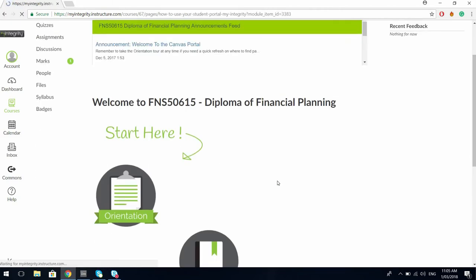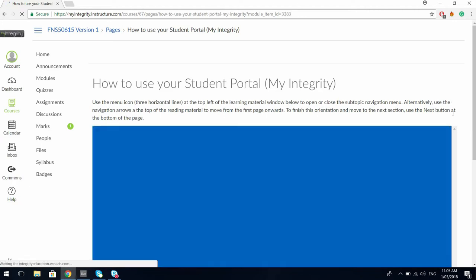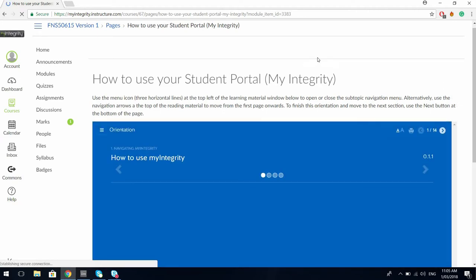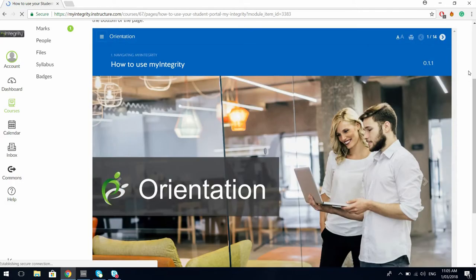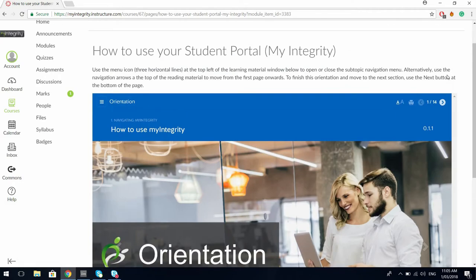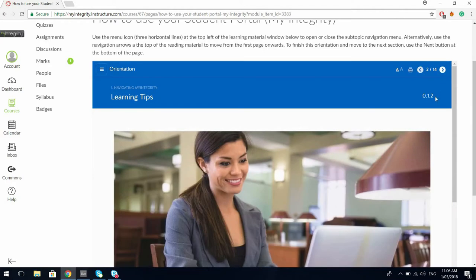If you follow the directions and go to orientation, you'll be taken to the How to Use My Student portal. All of the content you'll be reading will be presented as a page within the page. So here, you have multiple pages presented within one page here. There's a menu on the left-hand side, so you can scroll through the different topics and subtopics, or you can use the next button for the pages here.